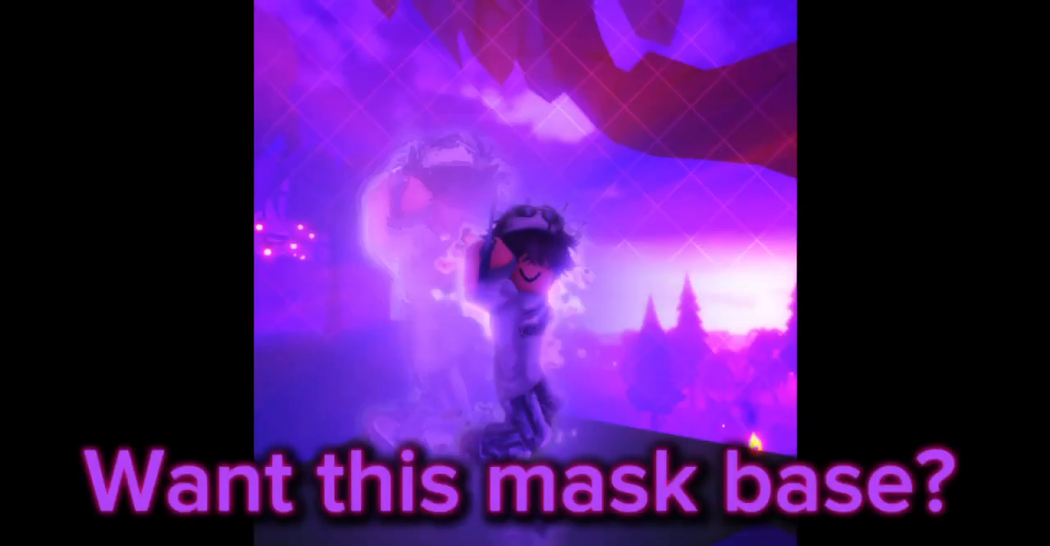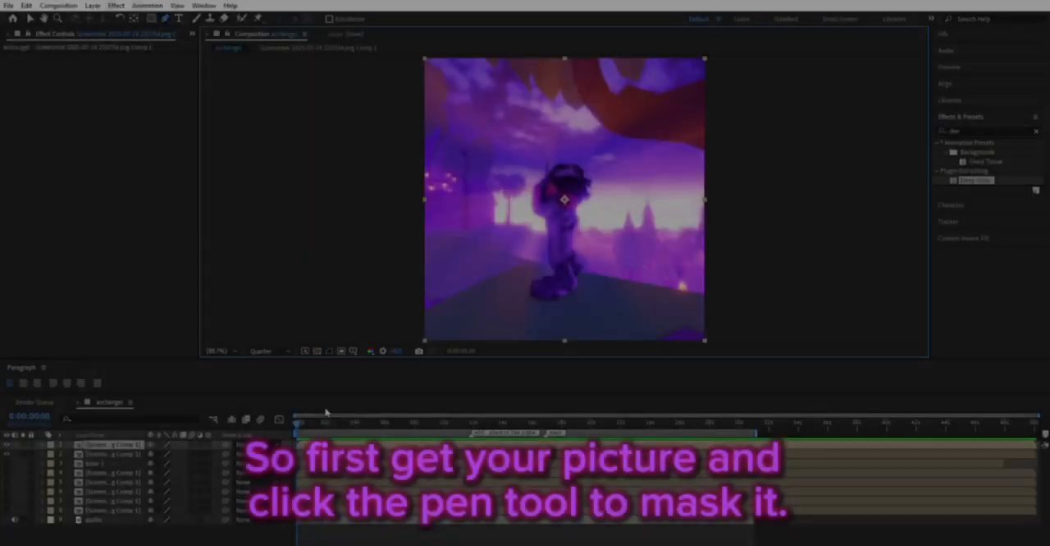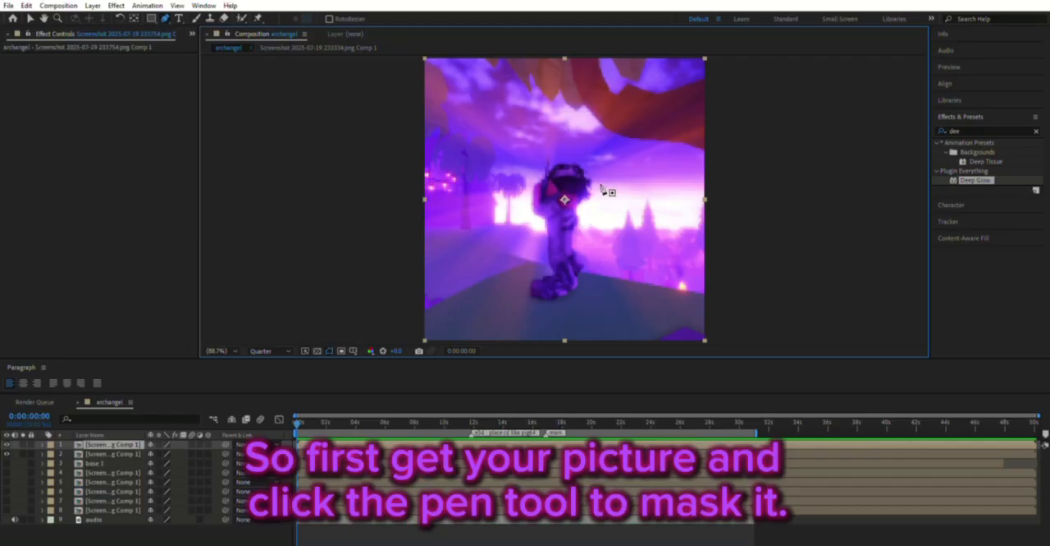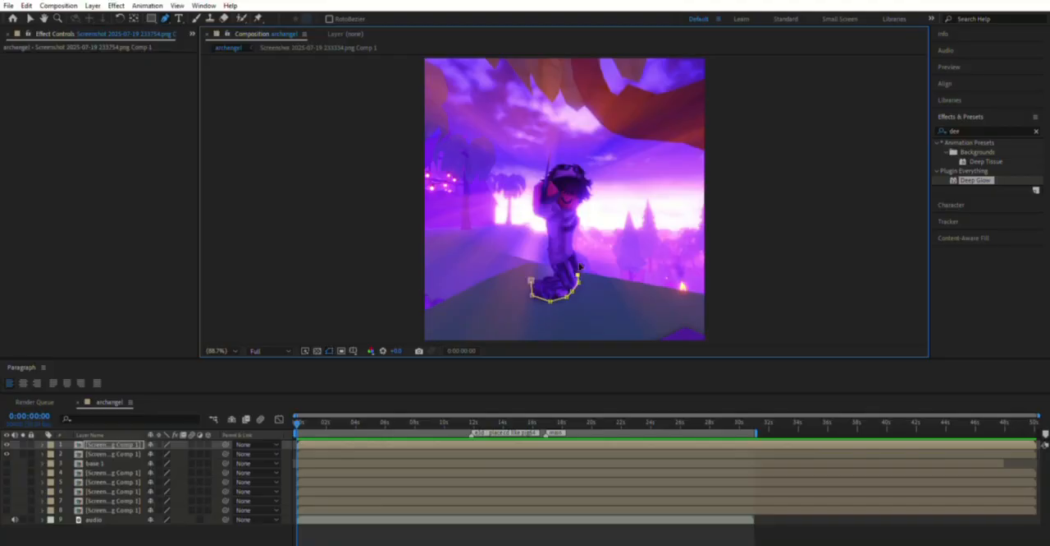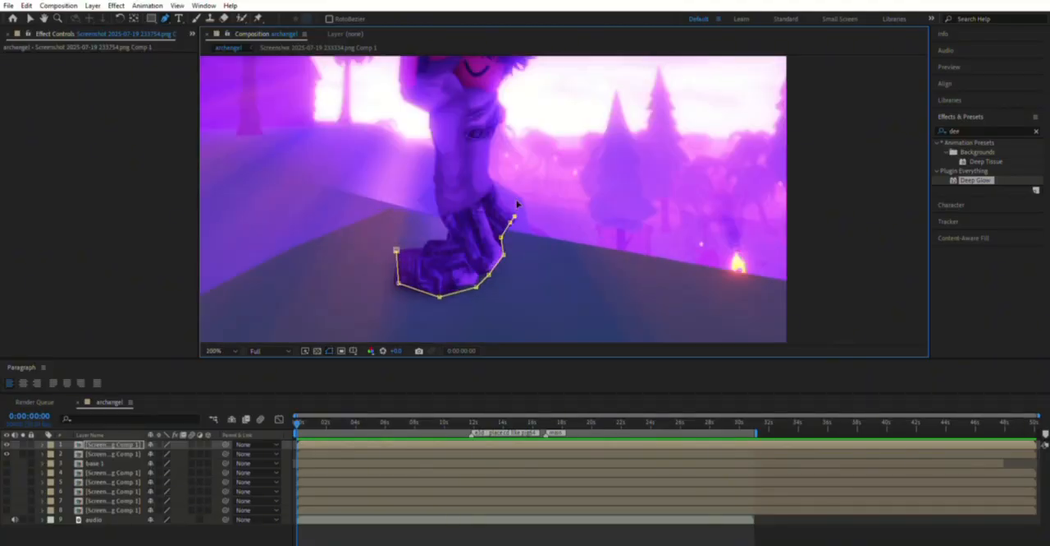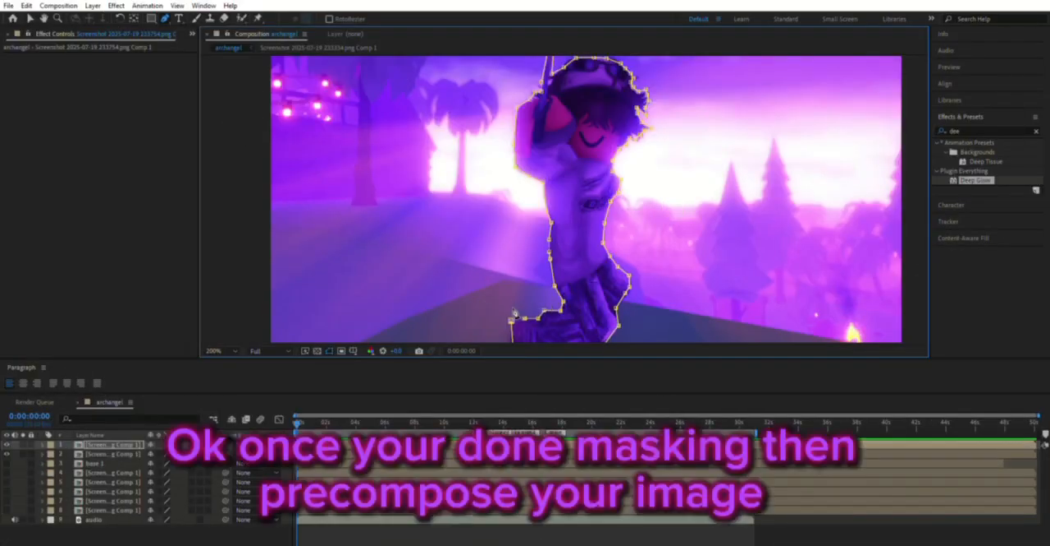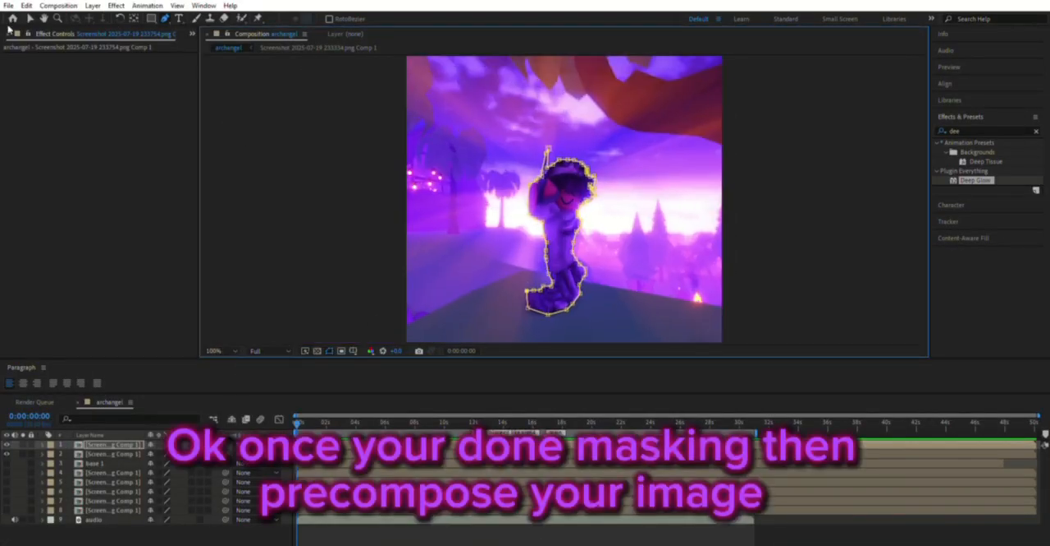Want this mask base? So first get your picture in. Click the Pen tool to mask it. You can zoom in the picture to make more accurate points. Okay, once you're done masking then, pre-compose your image.